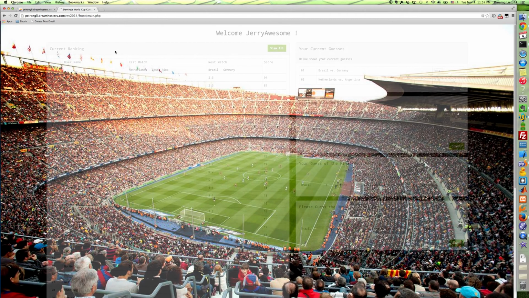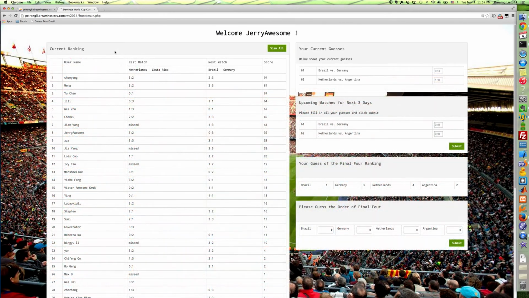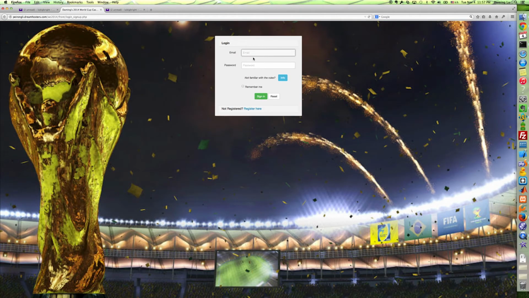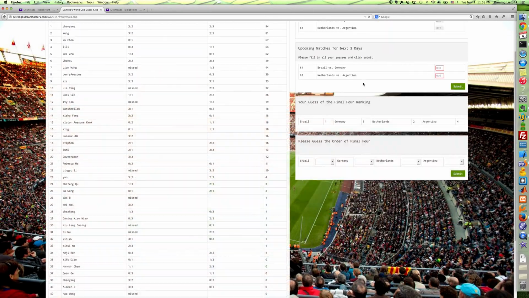You can go back, and I created a cron job running every day early in the morning to send you an email to remind you to make your prediction. So if I open it here, you can see here's a sample. Dear Louis, the upcoming matches for July 1st are like this, and the next 2 days are these. You can go to my website to make your prediction.